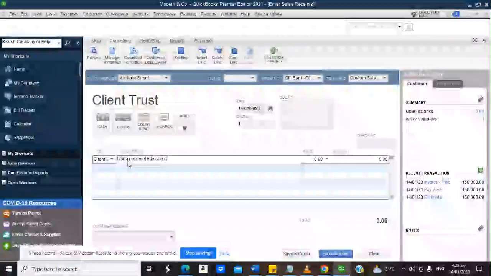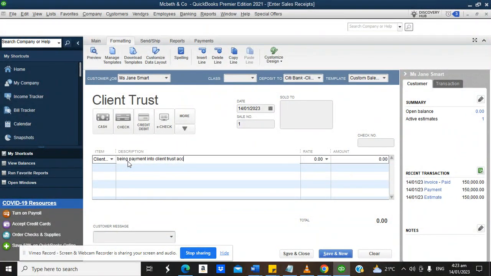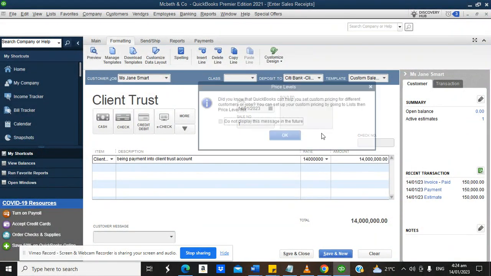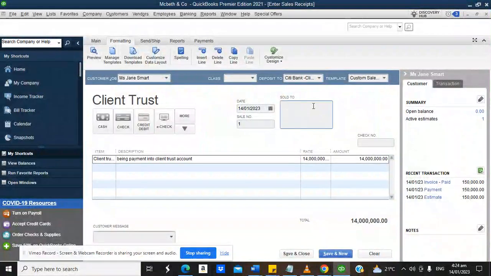So here we have client trust accounts. Here you can say, being payment into client trust account. How much are we receiving into that account? We're receiving 14 million into their account. So this is what you need to record the client trust account.